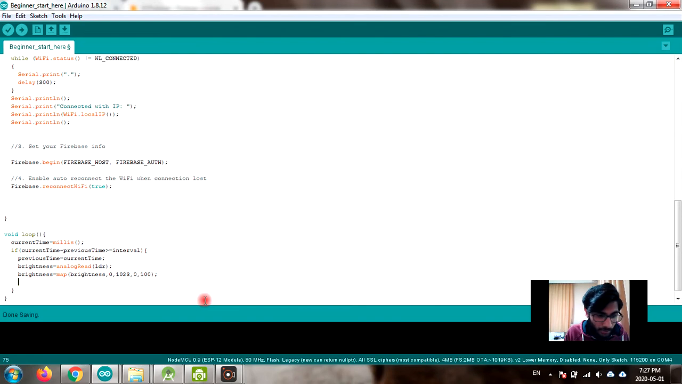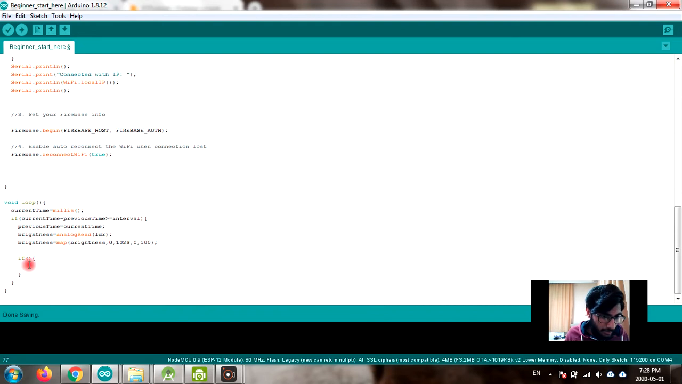Now it's gonna write it to the database. So if Firebase set integer, Firebase data and brightness and brightness. Okay, so Firebase data.